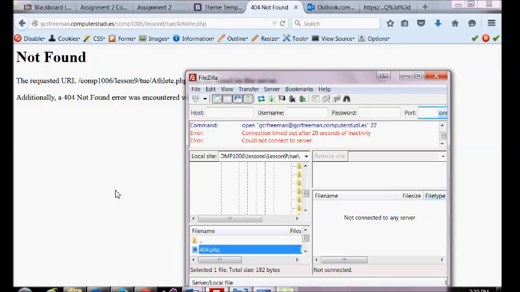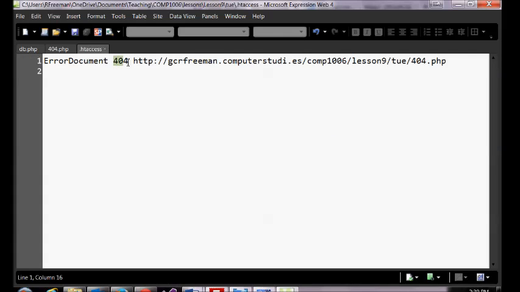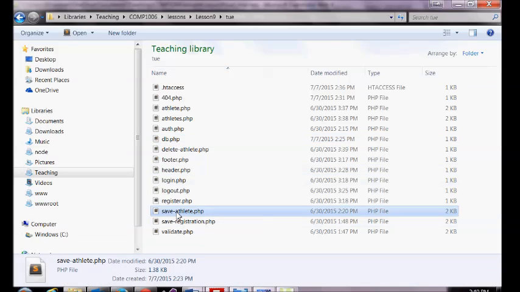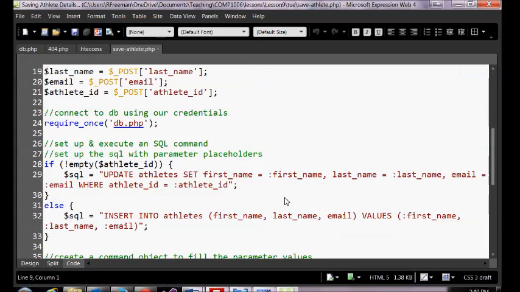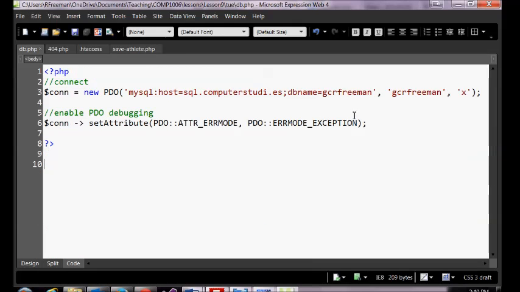It's basically just a text document with a strange extension. We need to set it up so that when a 404 error code is generated on the server, we tell it to redirect the user to our 404 page. So I'll show you how to do this. I'm just going to keep trying to connect to the server. We may have to wait a bit before we can upload.